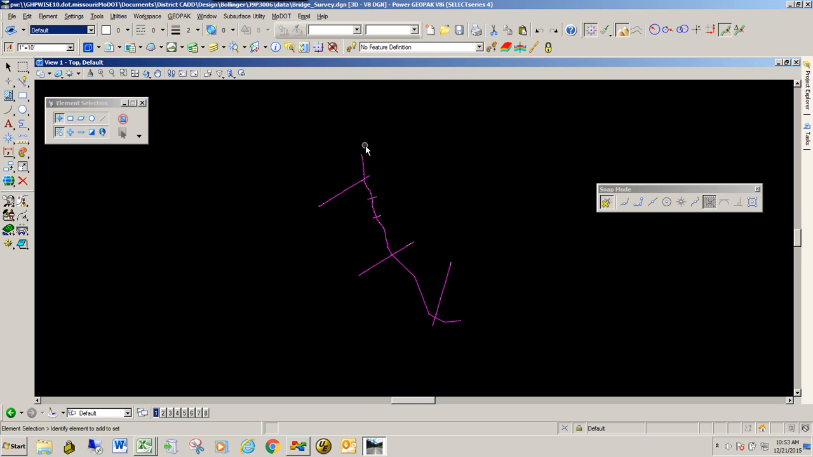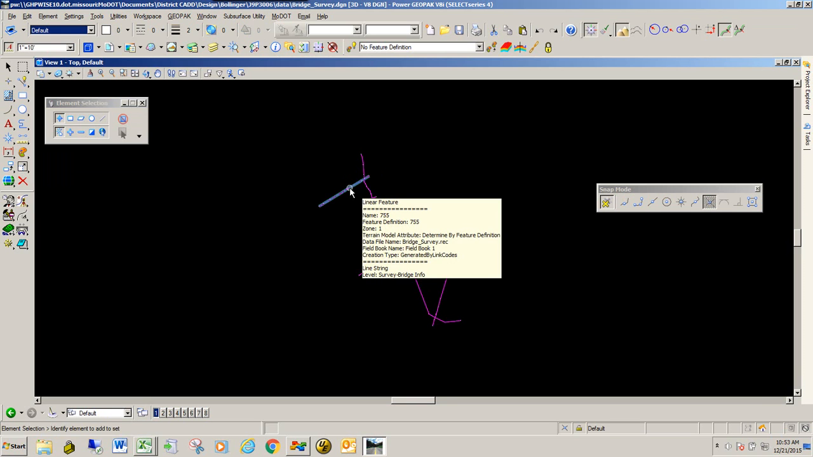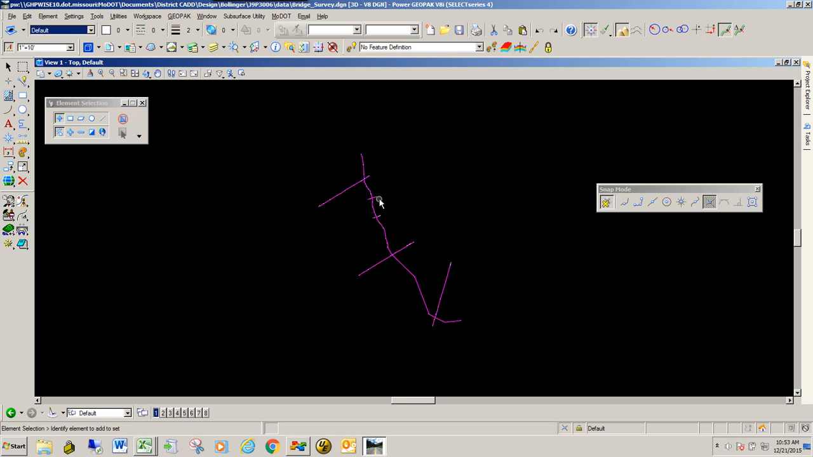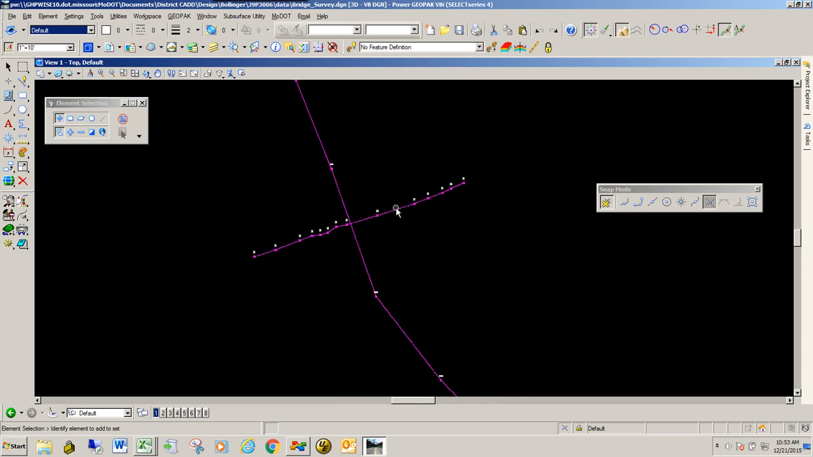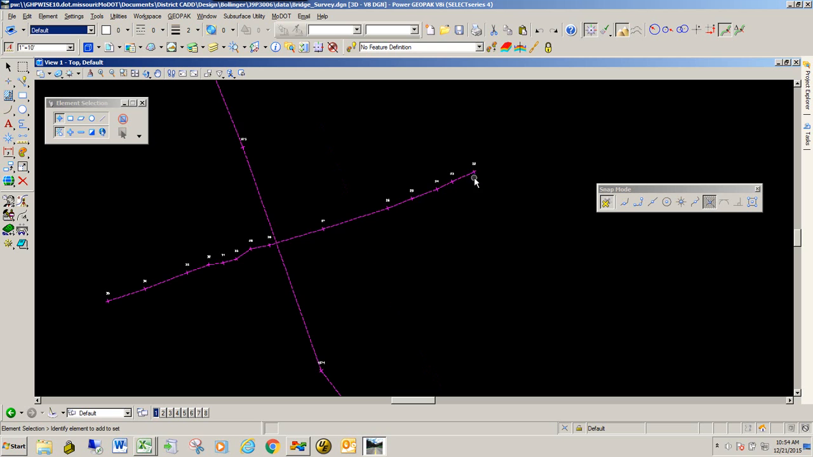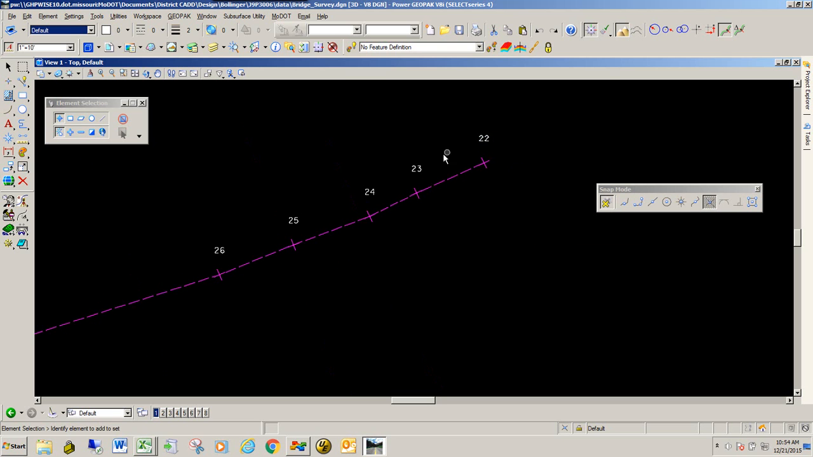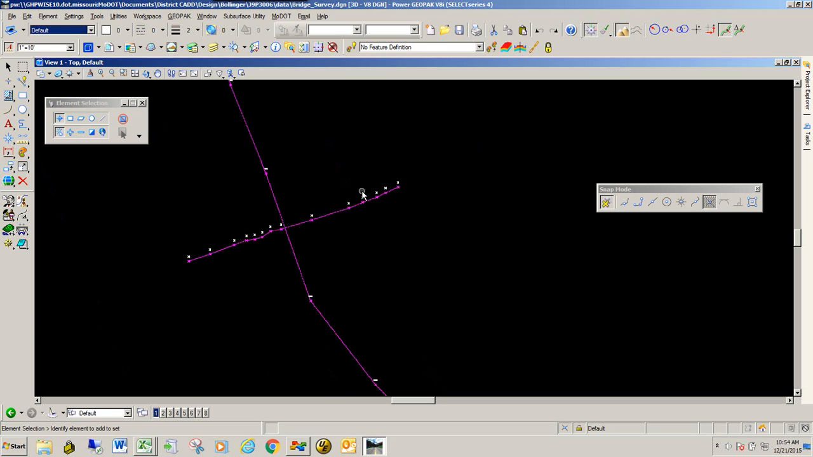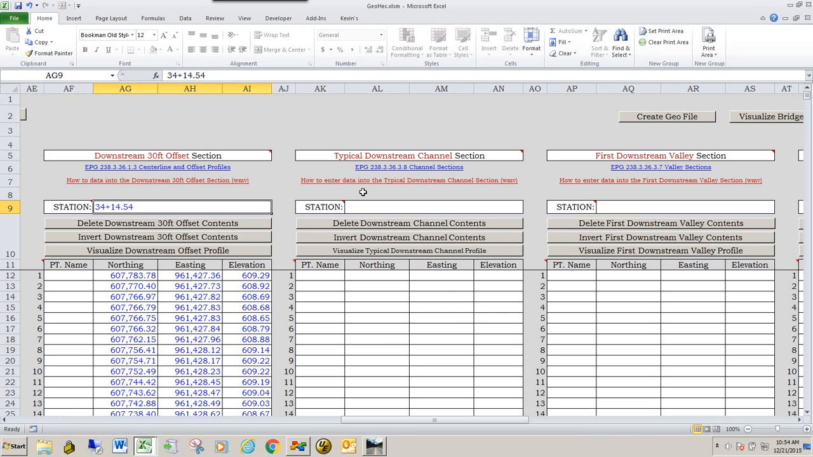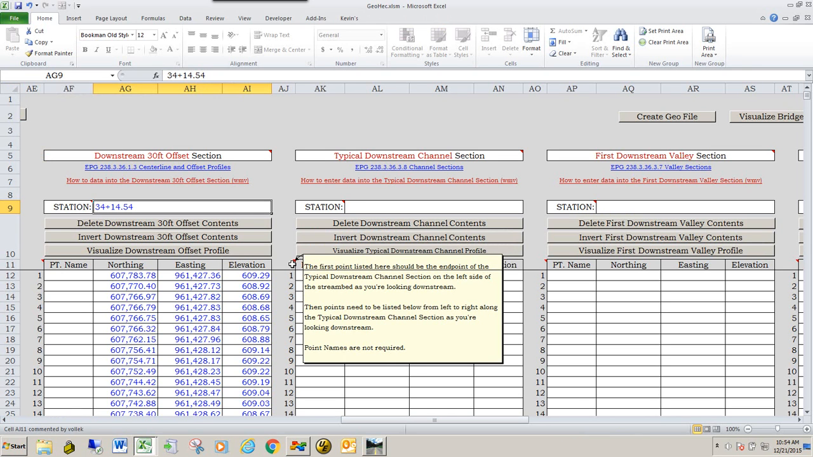In this file we have our stream bed, our upstream valley section, our two typical sections, upstream and downstream, and then our two downstream valley sections. We're going to go ahead and import this data here. If we look at the point numbers, it goes from 22 to 23, 24. And if we look at our spreadsheet, the information is supposed to be brought in.